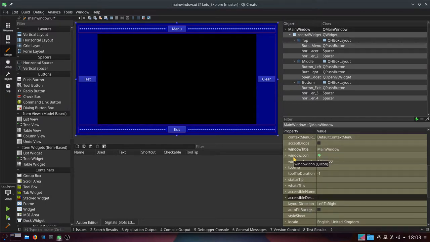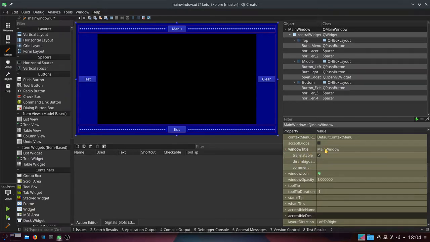Ah, window icon. Yeah, we'll have that window icon thingy, whatever that is. You can change window icon there. Ah, window title. Main window? Right, okay. Let's call this the Exploration Laboratory. I can't spell that. Exploration 3D with OpenGL. OpenGL.